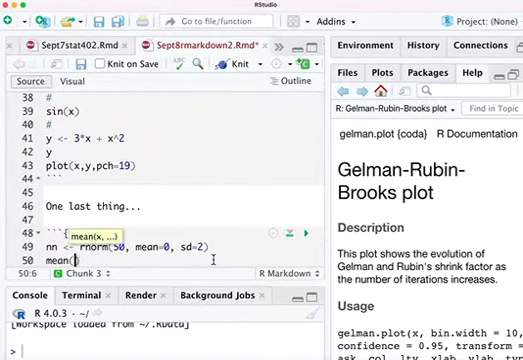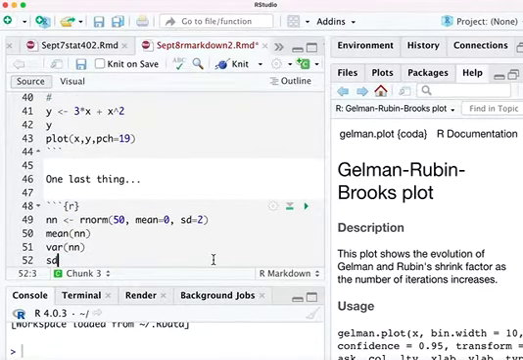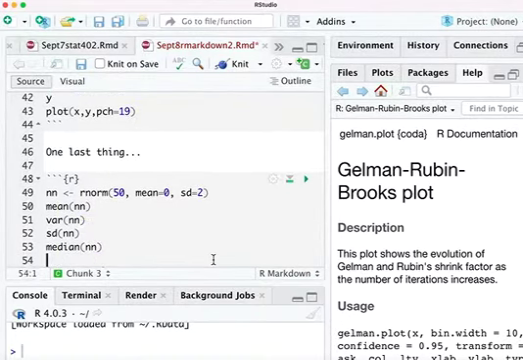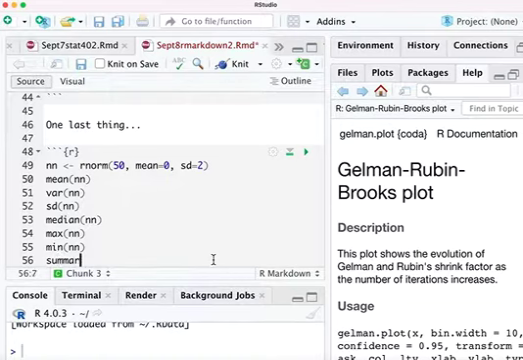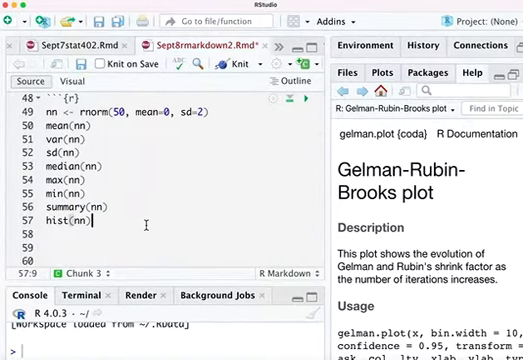Okay, and I can calculate a lot of things. I can take the average of all that data, of that data set. I can take the variance of it. Makes your life easy calculating. I can take the standard deviation, take the median of it. I can get the maximum of it. I can get the minimum of it. Or there's this thing, summary, which will give me a lot of information about it. And finally, I can make a histogram of it. So let's see what all those look like. Oops, I have to close it up. There we go. So this is a chunk also.